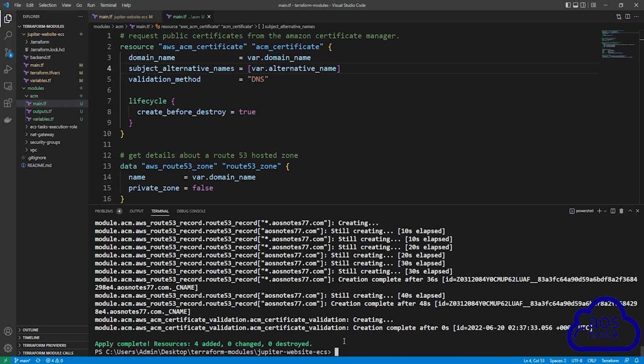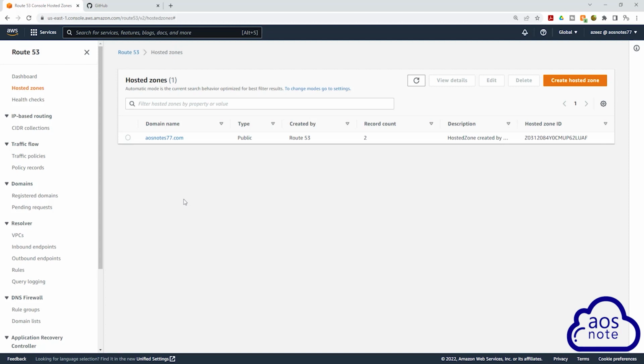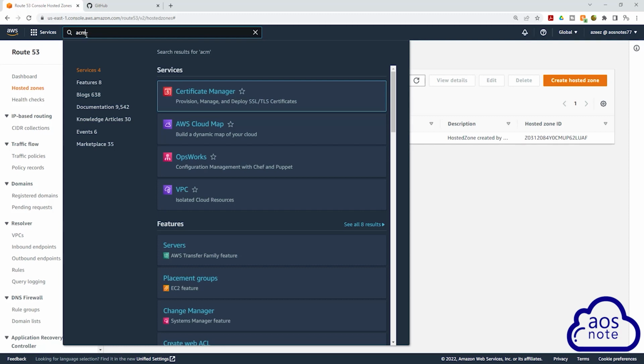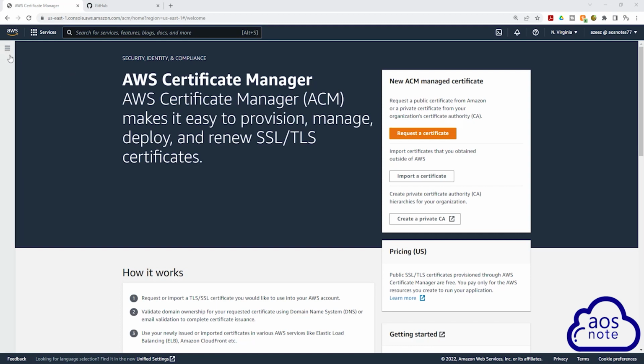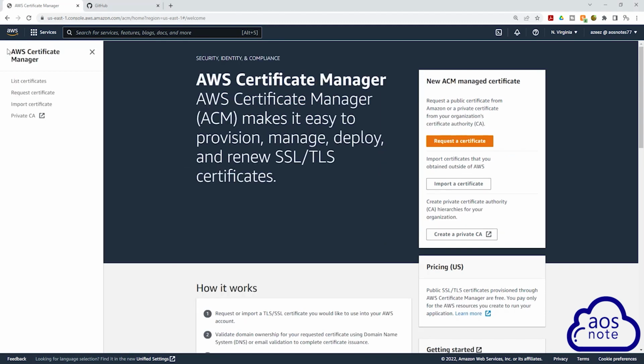Terraform has finished creating the SSL certificate in my AWS account. Let's go to our AWS account to verify that the certificate is there. In the management console, type ACM in the search box and select Certificate Manager under Services. In the Certificate Manager console, click the menu here and select List Certificates.